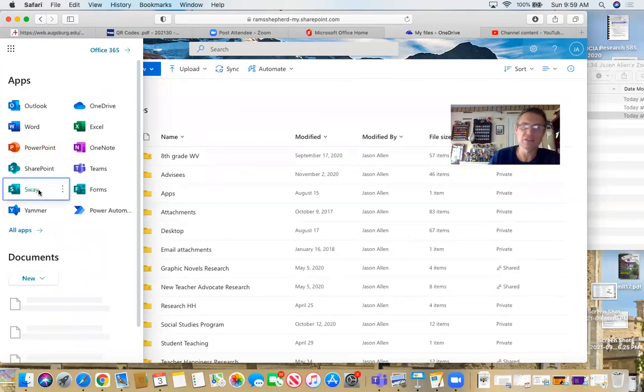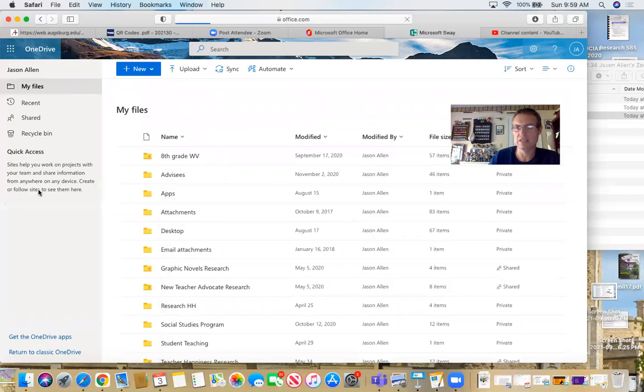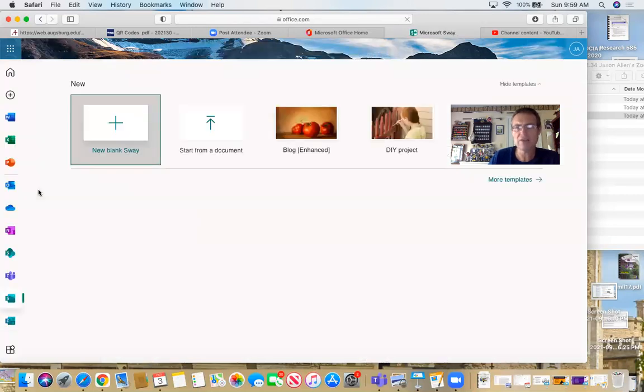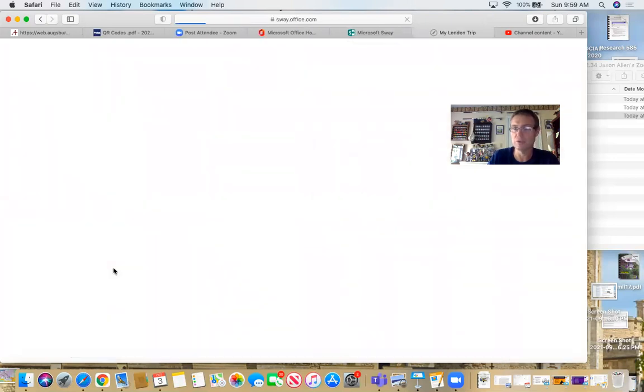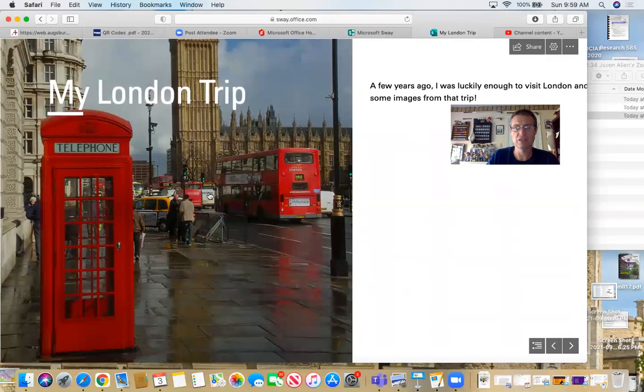I am going to hit the Sway button just in case you're interested in it. I have fiddled around with Sway sometimes, and here's the comparison I always think of, and it's probably not the best. It's almost like the difference between Instagram and Facebook, where you can get a little more detailed with Facebook. That's kind of PowerPoint, where Sway is a little more image based. And it's almost like a scrapbook.